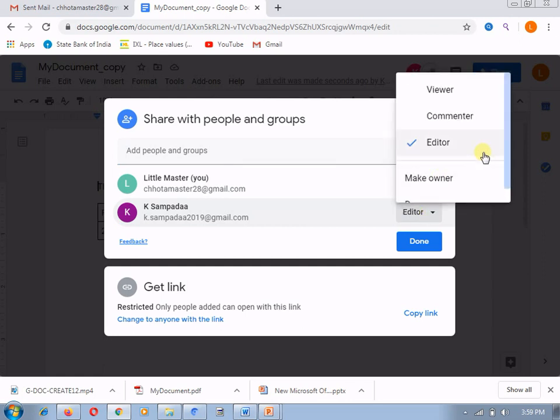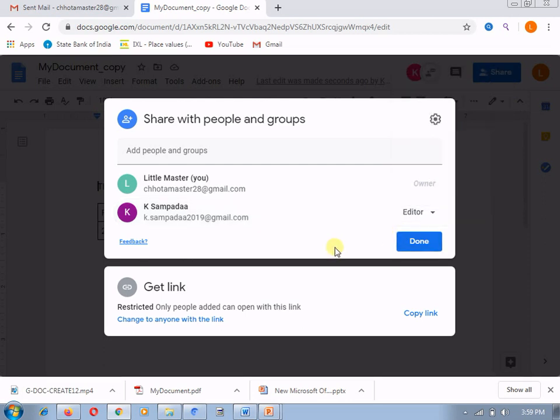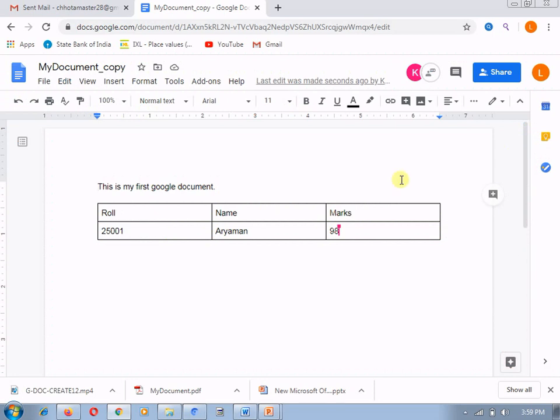If you want to make someone the owner, you can make them the owner, and if you want to remove this person, you can remove this person. The person will not be able to see that document anymore. So in this way you can perform different operations on it. This is one way in which you can share the document.